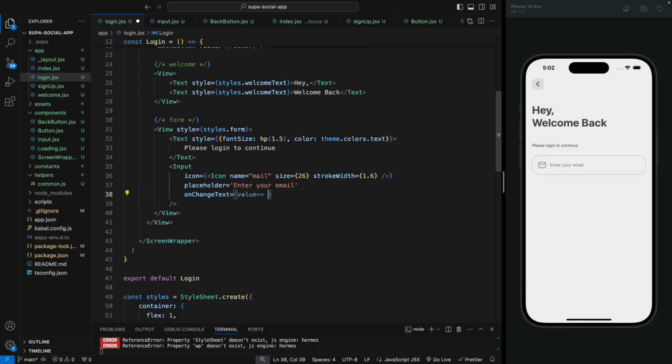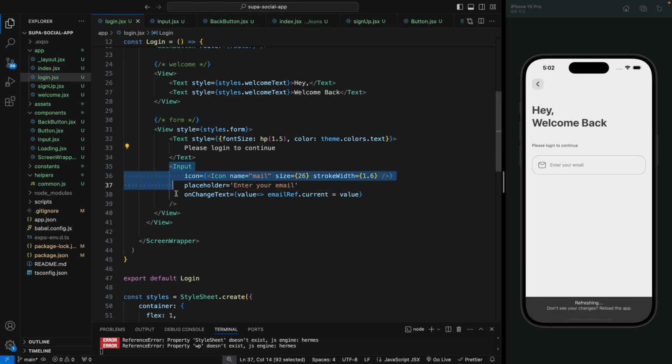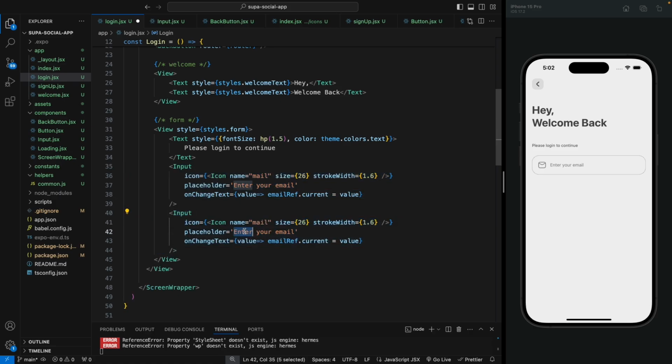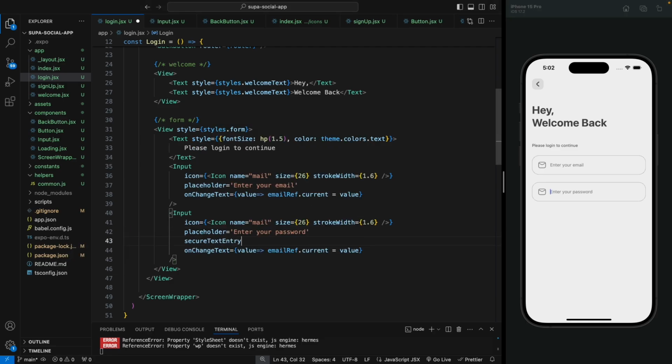Now let's change the email reference current value whenever we got the value from the email input, like this. And let's just copy this for the password input. And let's change this to enter your password. So now if I type anything, I can see whatever I type, but I don't want to do that. I want to hide it. So for that, we need to use a property as secure text entry on this input. So if I add it here, we won't be able to see now whatever we type, just like how password fields work.